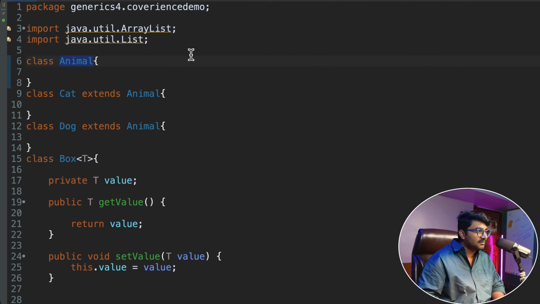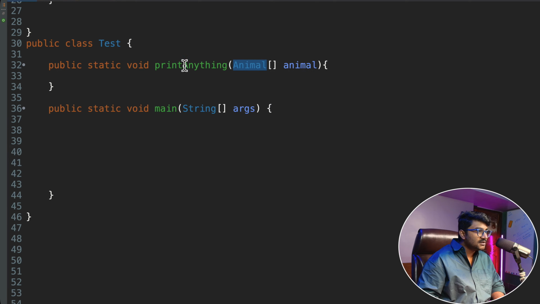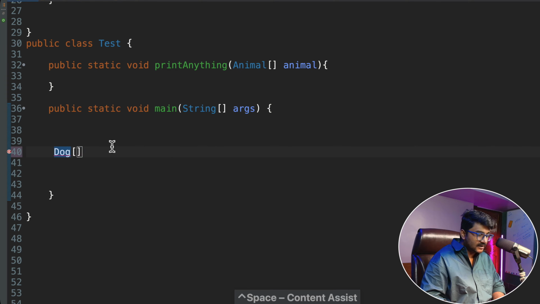What is animal? I've defined it over here. Animal. And animal extends cat. Animal also extends dog. Okay. So this is going to take an animal array. So my question is, let's say if I have a dog array over here. Let's say dog, and dog array is equal to new dog. How do we create a dog array object, something like this.